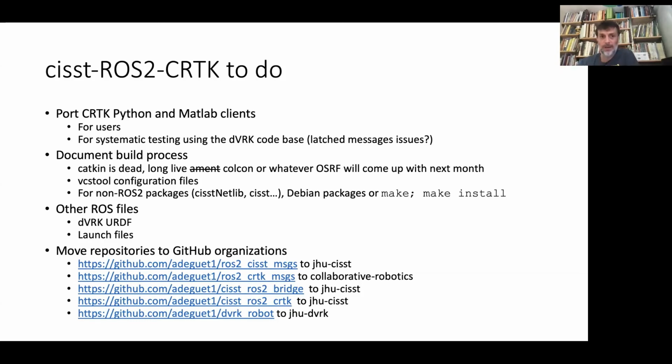The build process right now is not documented. For people used to typing catkin build, good luck. Catkin is dead. It used to be renamed to something called Ament, and now it's called Colcon. And I wouldn't be surprised if the next release of ROS2 has a new name. But for now, it's called Colcon, and I need to document it. I'd like to use VCS tool for distributing all the different repositories we use. We use WS tool right now, but it needs to be ported to VCS tool.